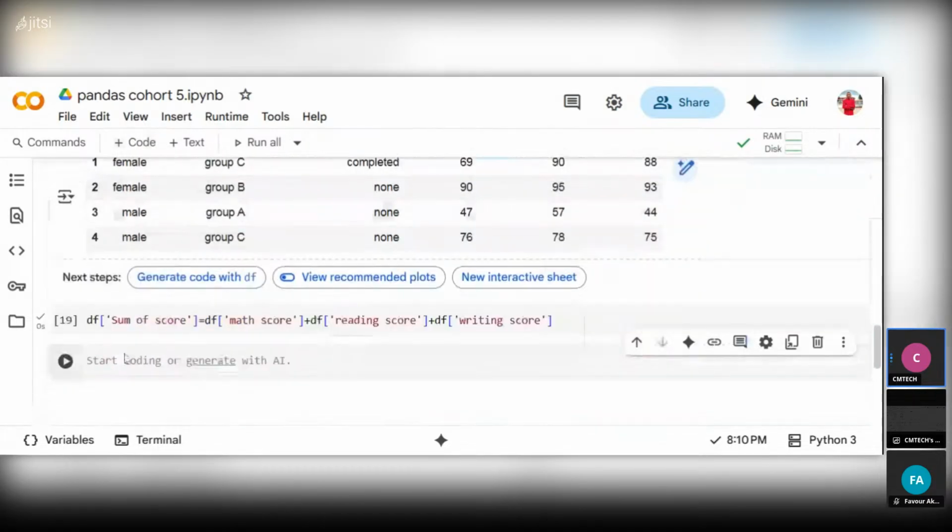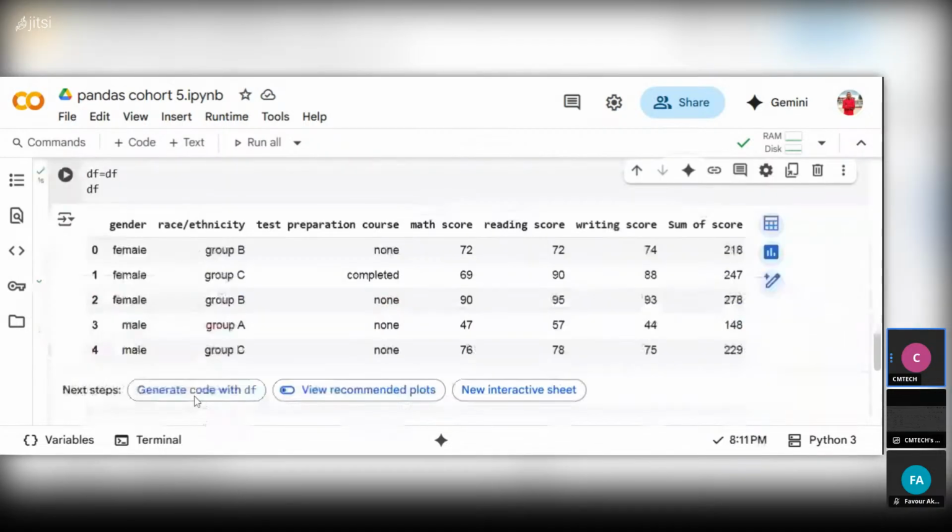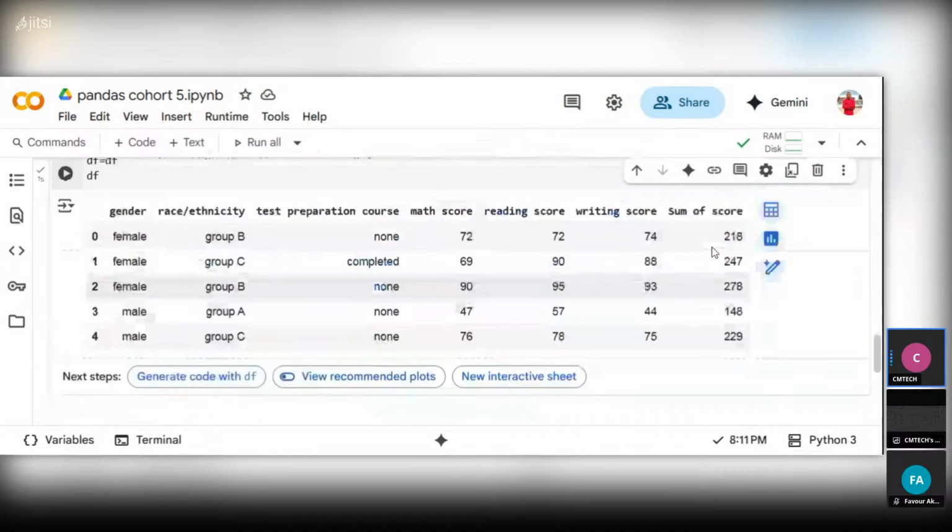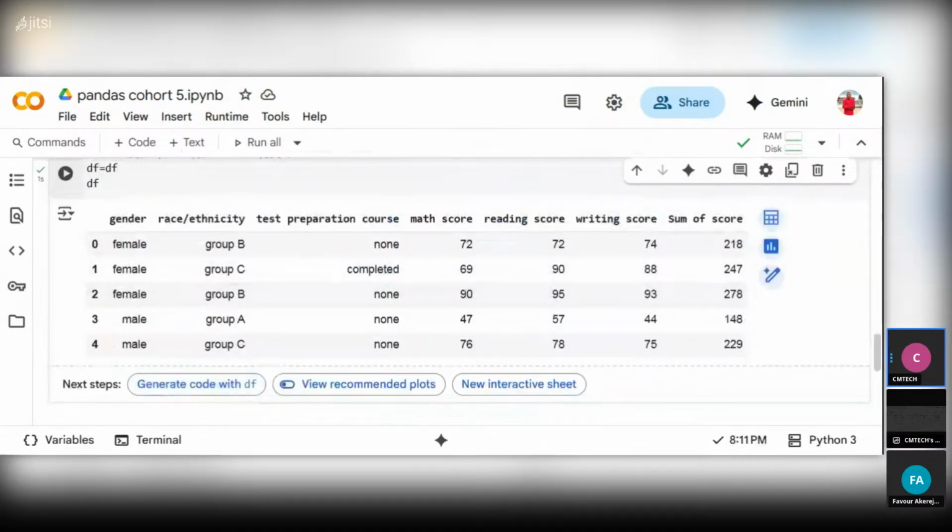So now we have added them together, and we are going to see our df. So this is our sum of score. Have you seen how we added it? Just using the simple method, and it's easy. Yes, I saw it.